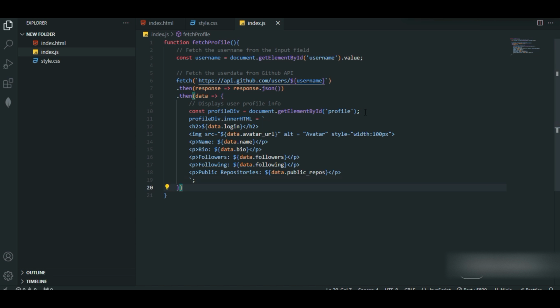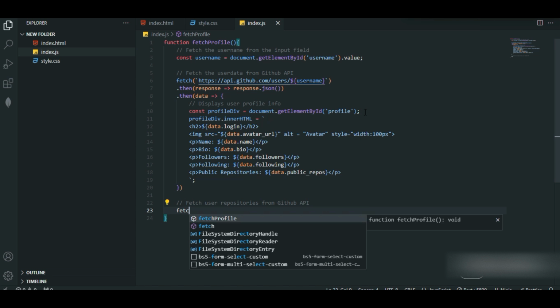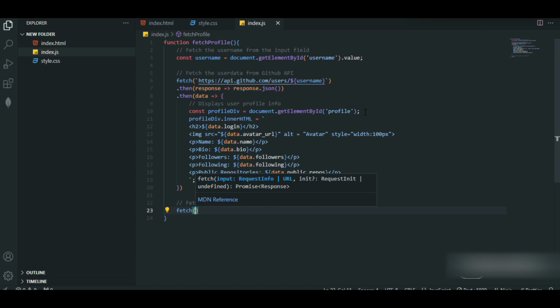So next, this is the third step. What we have to do is fetch the user repositories from the GitHub API. I'll comment this one and write fetch user repositories from GitHub API. So I'll make use of fetch again. This time I'll make use of template literals.